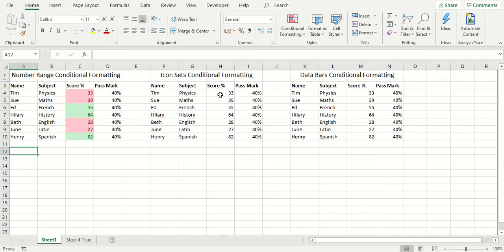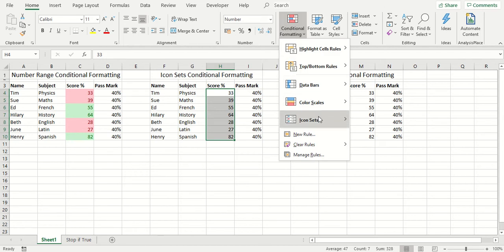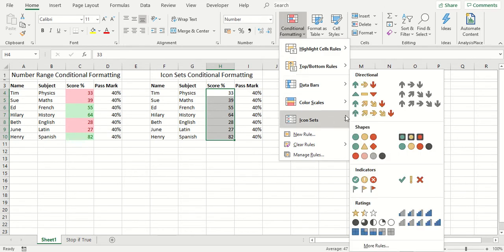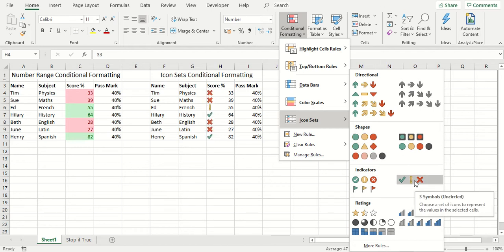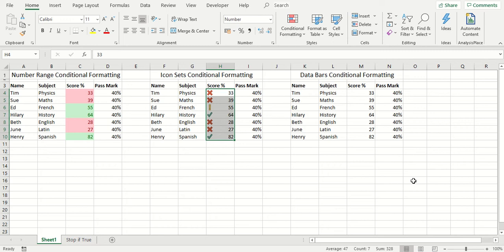Another option is to use icon sets. Same as before, highlight your data, go up under conditional formatting, but this time go down to the icon sets option. There's a lot that you can choose from this list. We are going to have a go at using this option here, the indicators 3 symbols. If I click on that option, you can see it's automatically applied it to my data.